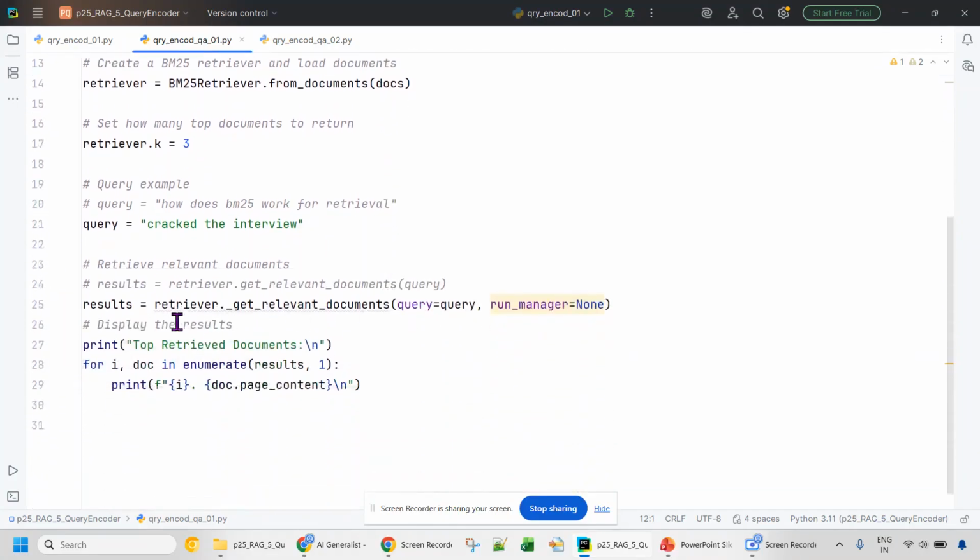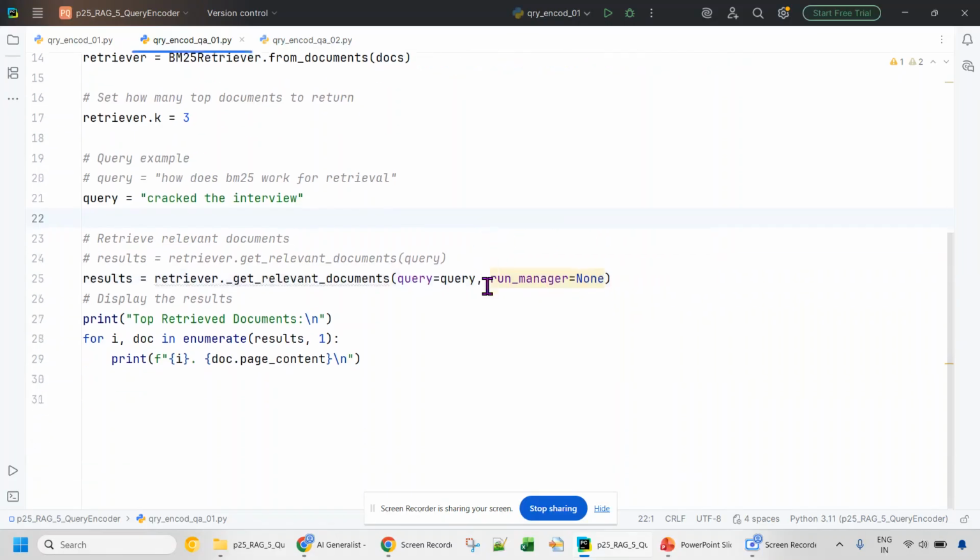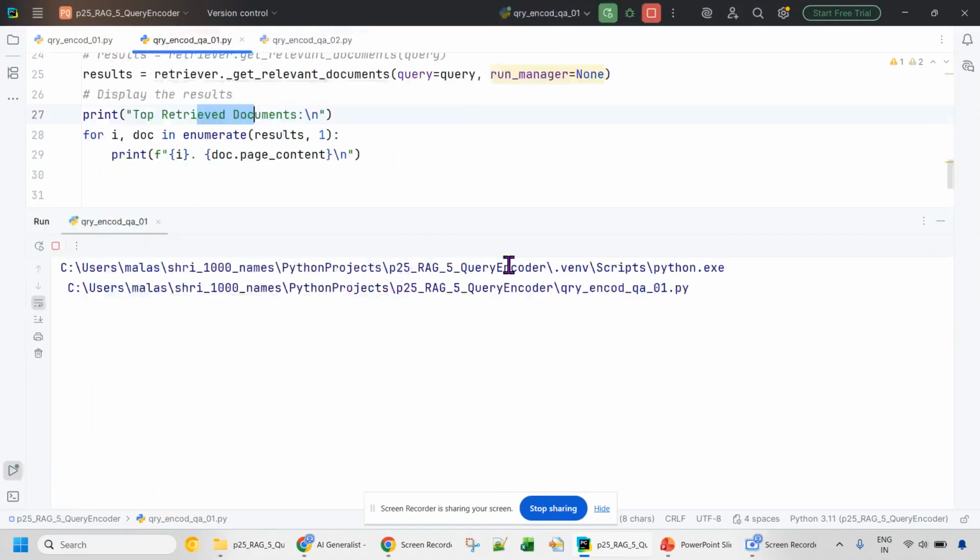And I'm going to use the retriever. I'm going to call this get relevant documents method and pass the query. For now there is a need for this run manager, but as of now we can pass it as None also. So I'm going to print what response I got, the top retrieved content. So let's just run it for now.